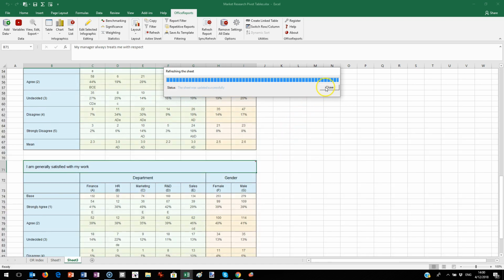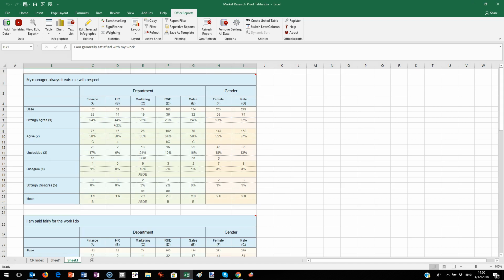With Office Reports Analytics, you can create pivot tables customized for survey data, all from within Excel without needing external Crosstabs or statistical tools.